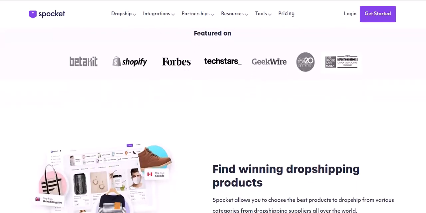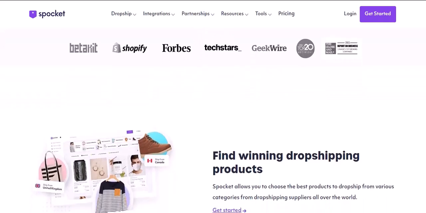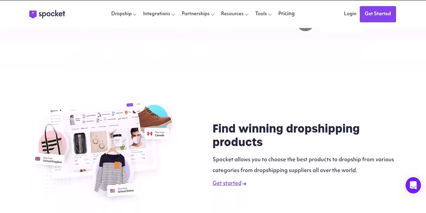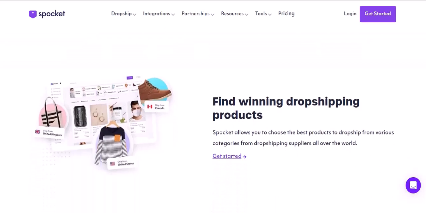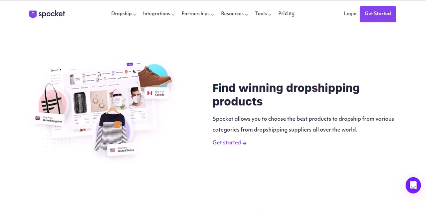The Starter plan lets you fulfill up to 25 orders per month, which is a good starting point for someone with a small but growing store. Pro and Empire plans offer even higher fulfillment limits and additional perks like automatic order routing and branding removal on invoices.